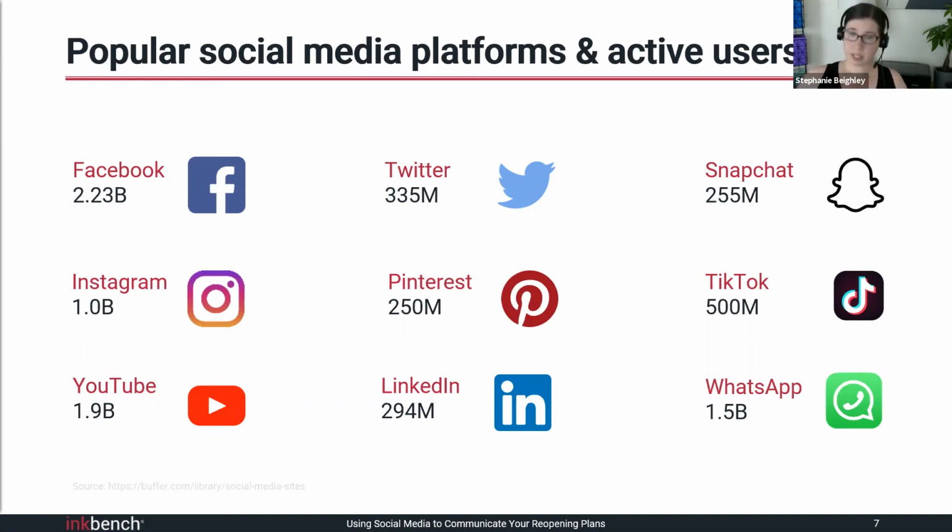So when you consider your audience, who you're trying to reach, you need to know where you're going to find them. Facebook is popular with baby boomers. You'll find Gen Xers on both Facebook and Twitter. Millennials are more active elsewhere. They're preferring Snapchat, TikTok, Instagram, and Gen Z is on TikTok, Snapchat, and Instagram.